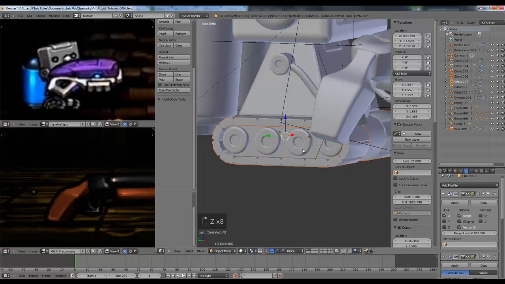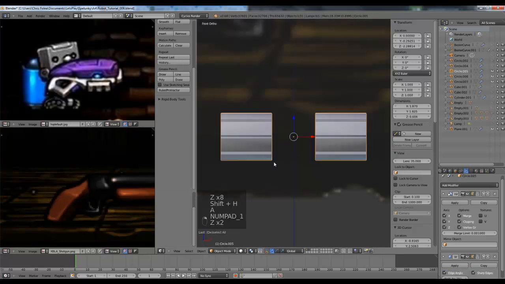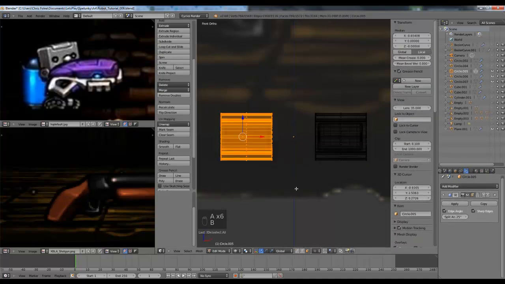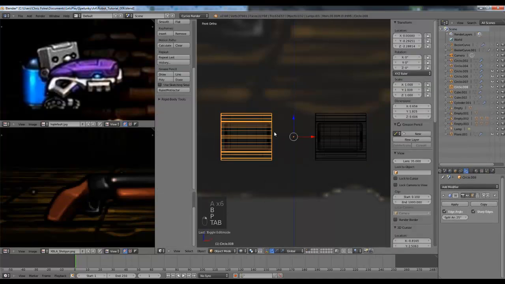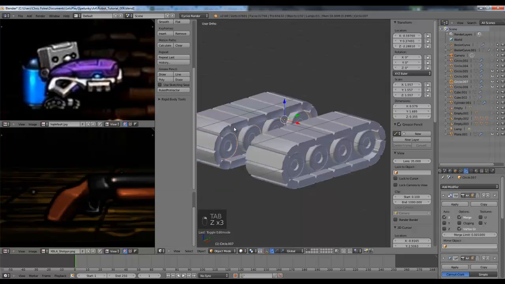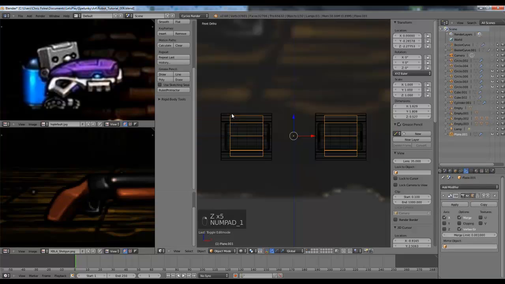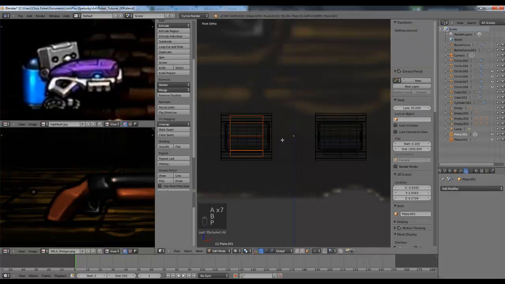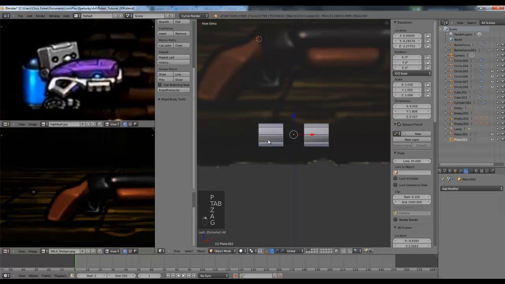So we're going to Shift H to hide everything except these. We will apply the mirror and separate that by hitting P. And we will do the same thing with the interior portion. Apply the mirror, separate that by hitting P. So now we have this whole tread and this whole tread.